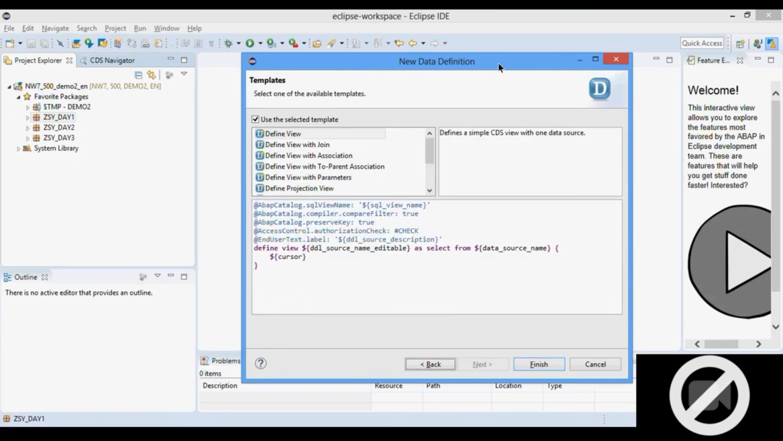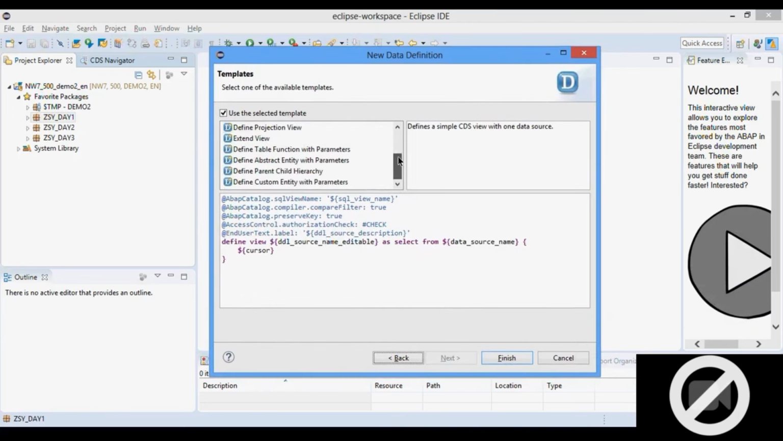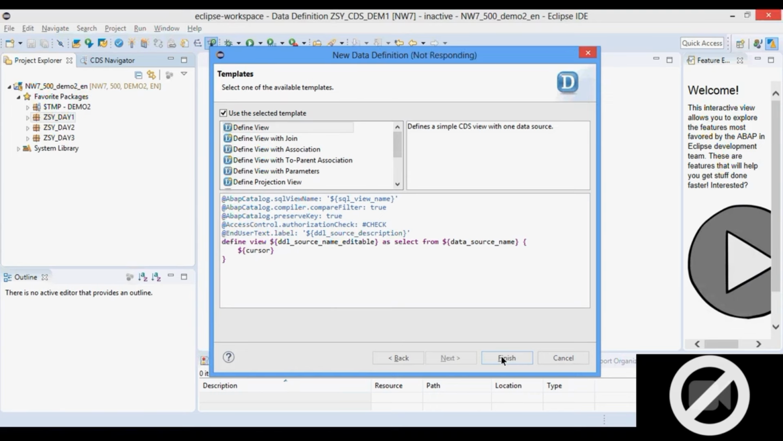Now, if you see here, there are many templates which are available. So SAP provides you with various templates, okay, for creating views based on your requirement. We will explore almost all the relevant ones, and for this purpose, you just select define view and click on finish. Okay, so this will create the SQL view, right? So that is what. Wait, I'm showing you.